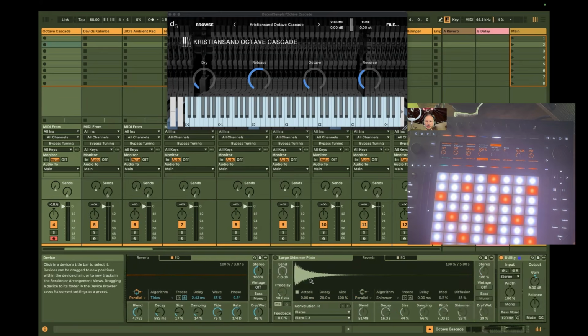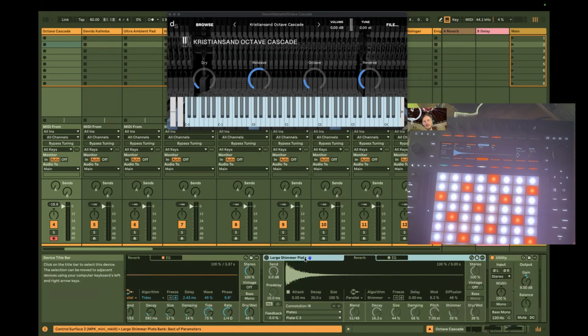But then I thought, oh, it would be nice to make it even more shimmery. And there's another of my favorite reverb presets. It's called Large Shimmer Plate, which basically creates a copy of the signal and pitches it up. And you can set the pitch, and I set the pitch to 7 semitones. So now it's like a fifth on top, right? So you have the original signal, but then it's copying it and pitching it up and blending it in a nice way. And this creates a shimmer effect.